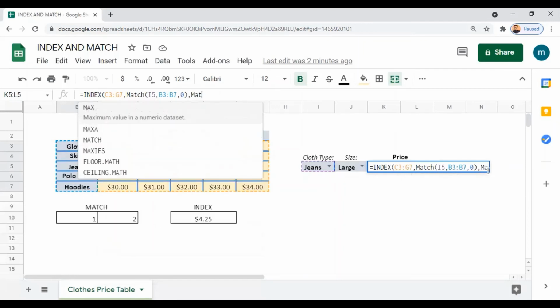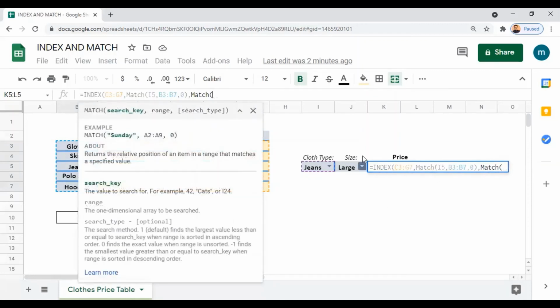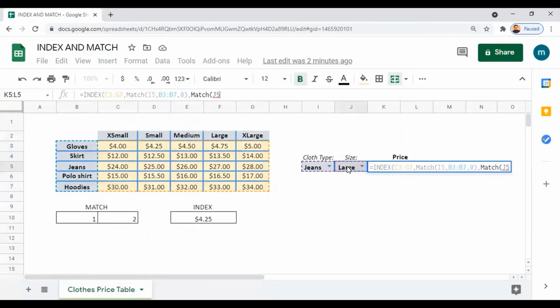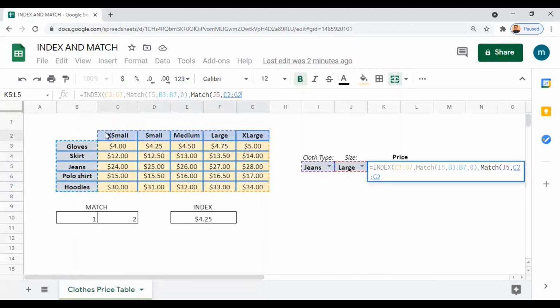So I just click match again. I open a bracket in here to set up the criteria for this match function. So I have to set up the search key. The size is going to be my search key in this match function. So size is in J5, where this value is going to be searched in the column headers. The column headers will be the range for this match function. So I just go back to cells C2 to G2. So from here, this text has to be searched and the position must be found. So that will be the column number for the index function.